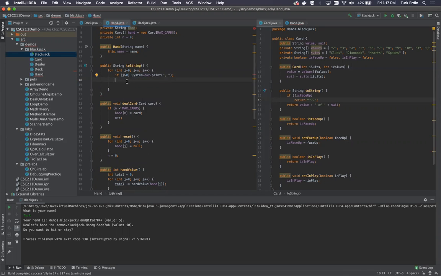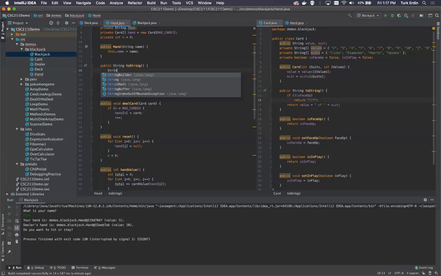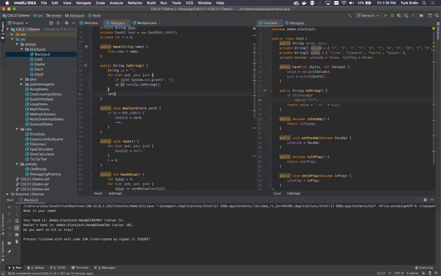And then we're just going to print out a string re equals empty string, or blank string. We're going to append into that string i dot toString. Card toString. Cool. And then return re. Now if we run this again, it should print out right.